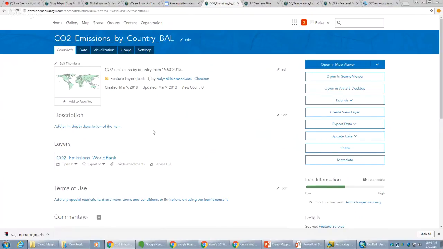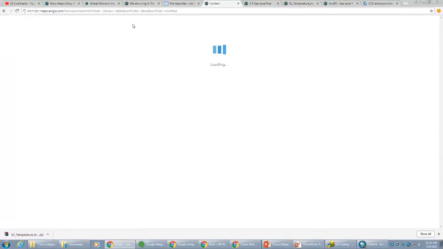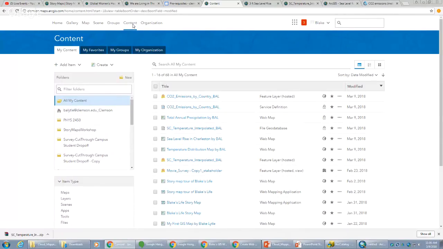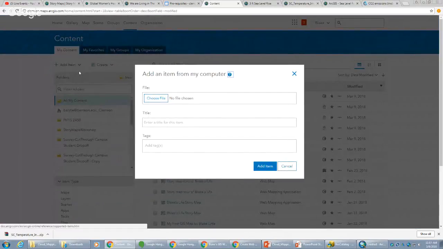All right. So let's go back to our content here. And I want to show you now another example of a way you can add data to ArcGIS Online. So from the content page, near the upper left corner is this add item. If we click on that, we can select from my computer to add a file and upload it from the computer.